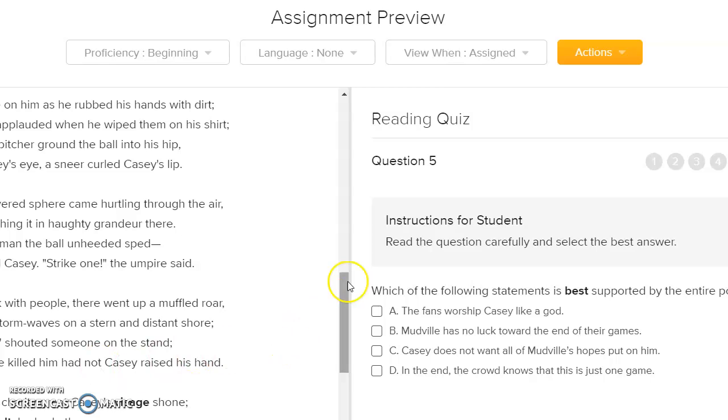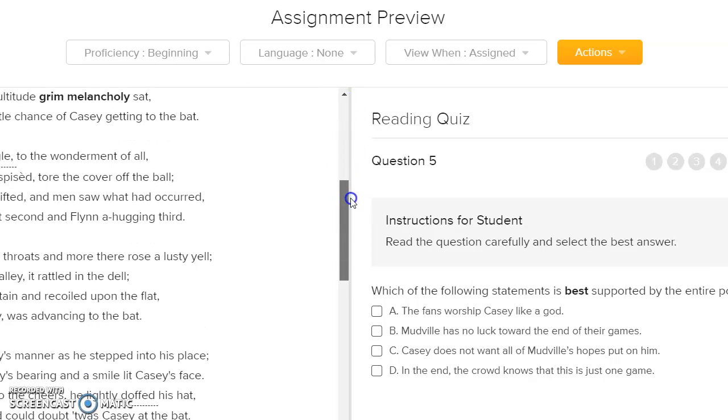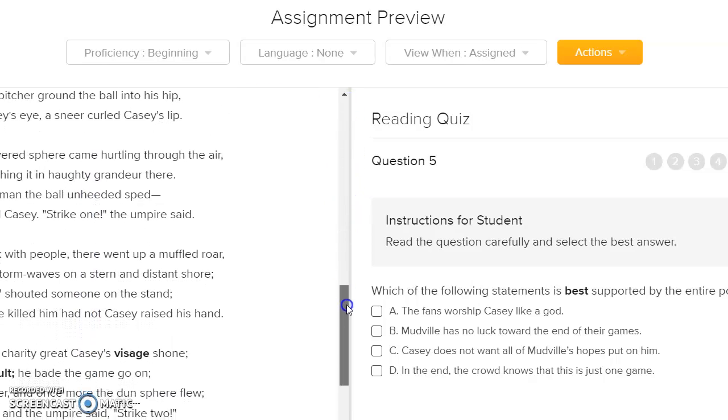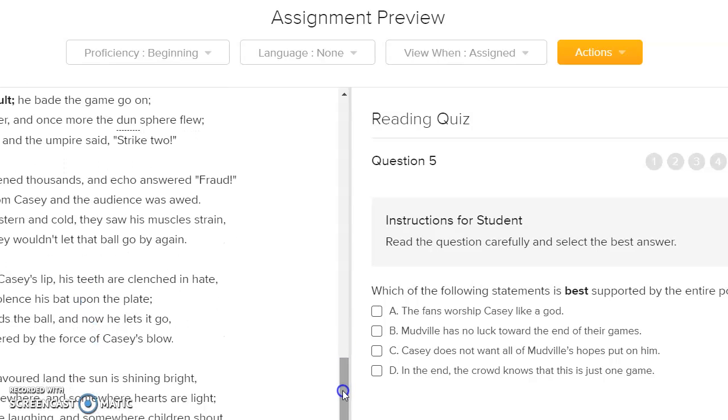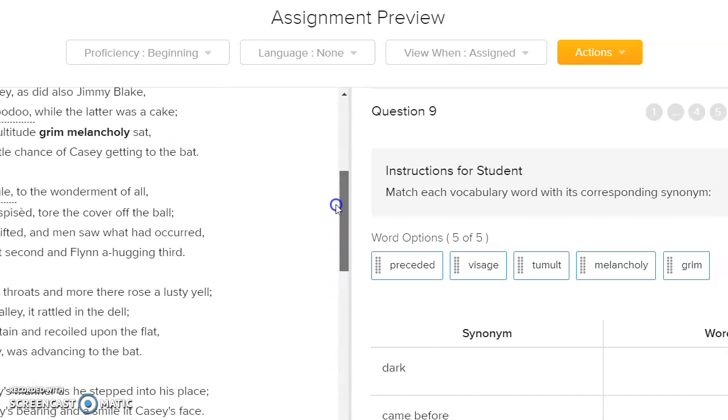So look back at your text evidence and think about the statement that best supports what the entire poem's message is. So you would need to reread it. So I'm going to have you press pause now and look back at the poem and see which answer choice is best.